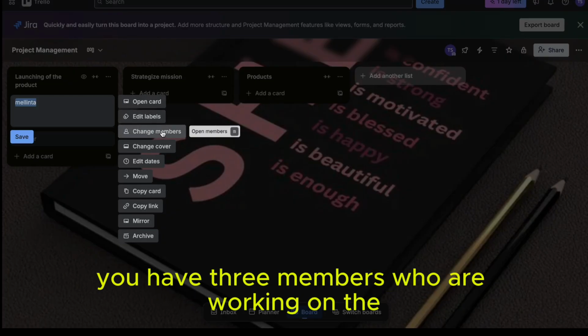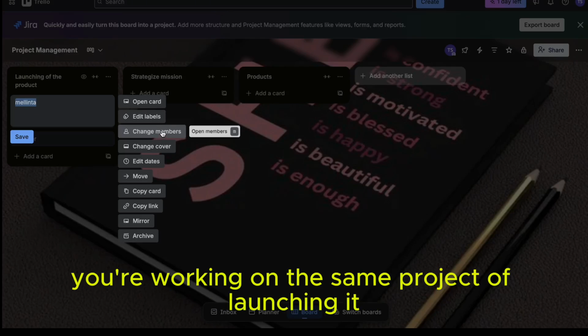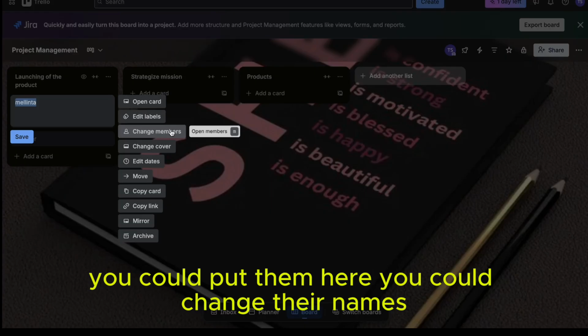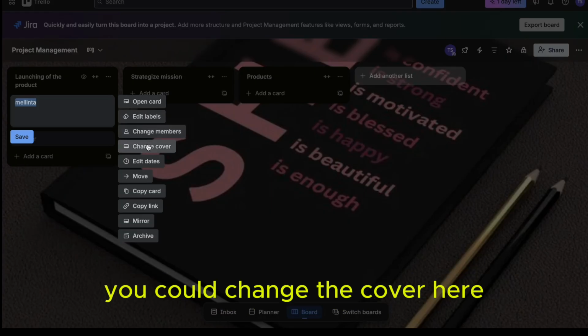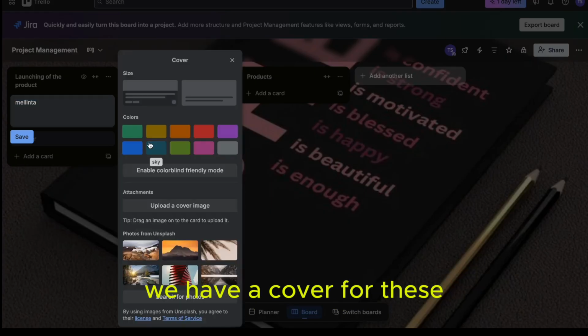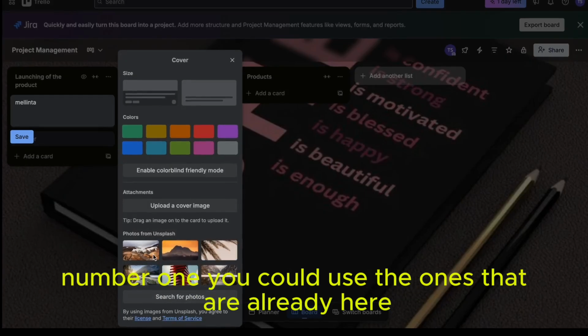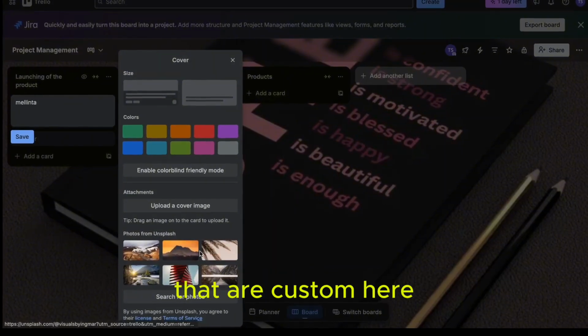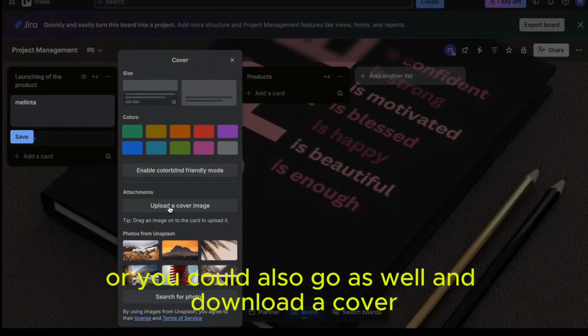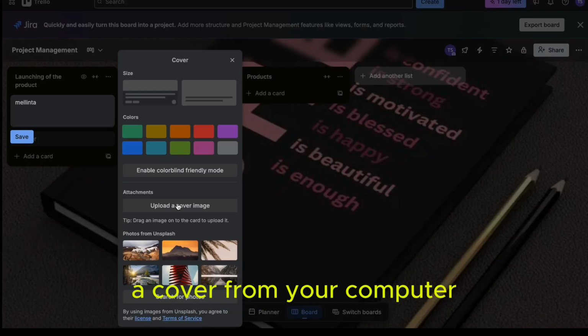So for example, you have 3 members who are working on the same project of launching it. You could put them here, you could change their names, you could change the cover here. Remember also we have a cover for this, and we also have other covers that you could use. Number 1, you could use the ones that are already here, that are custom here, or you could also go as well and download a cover from your computer.